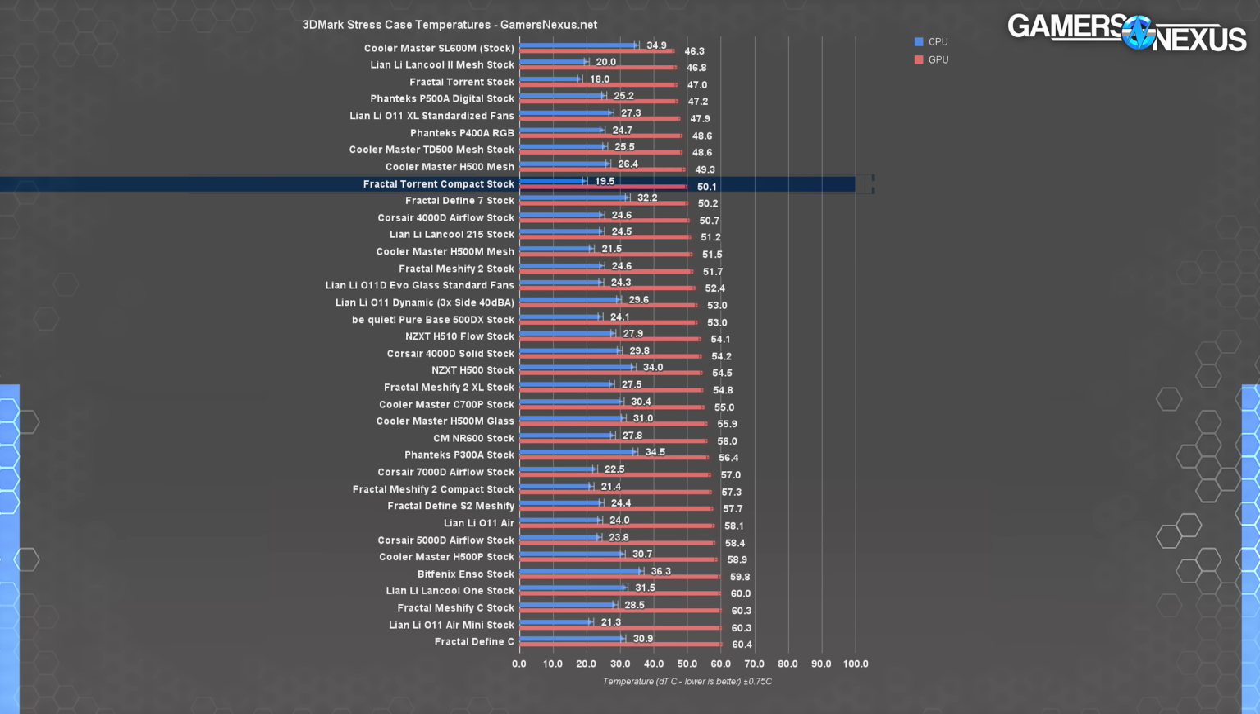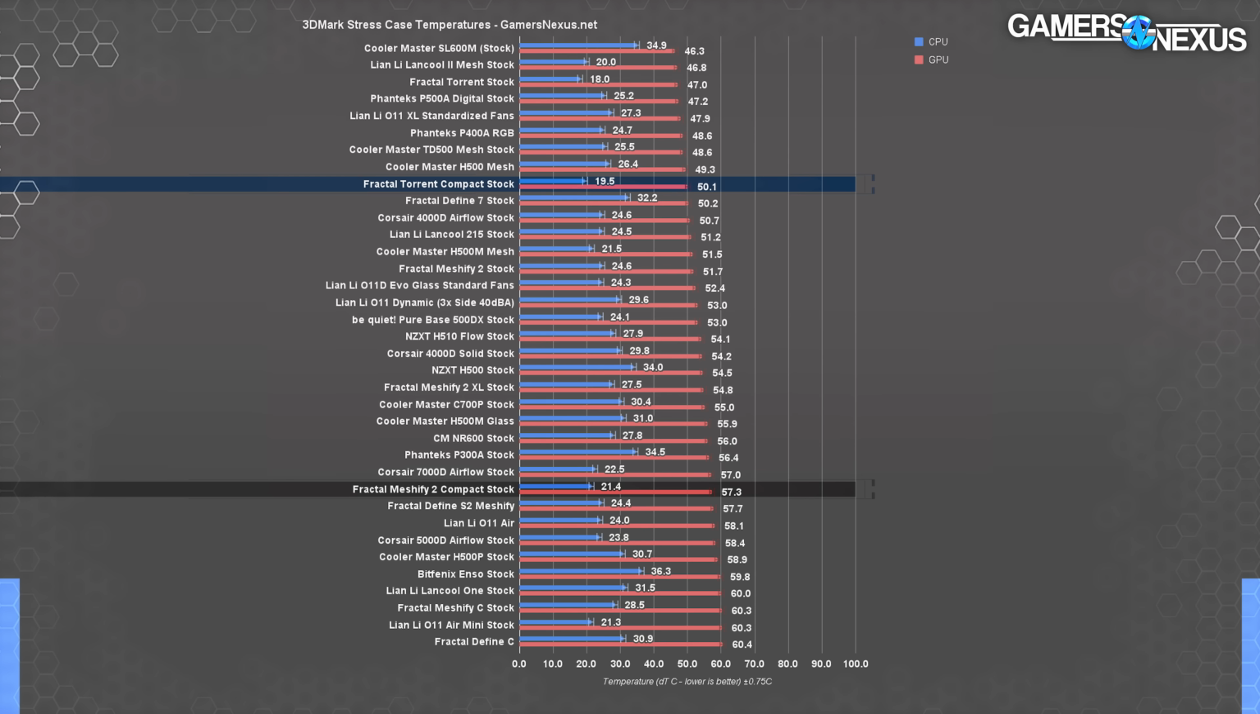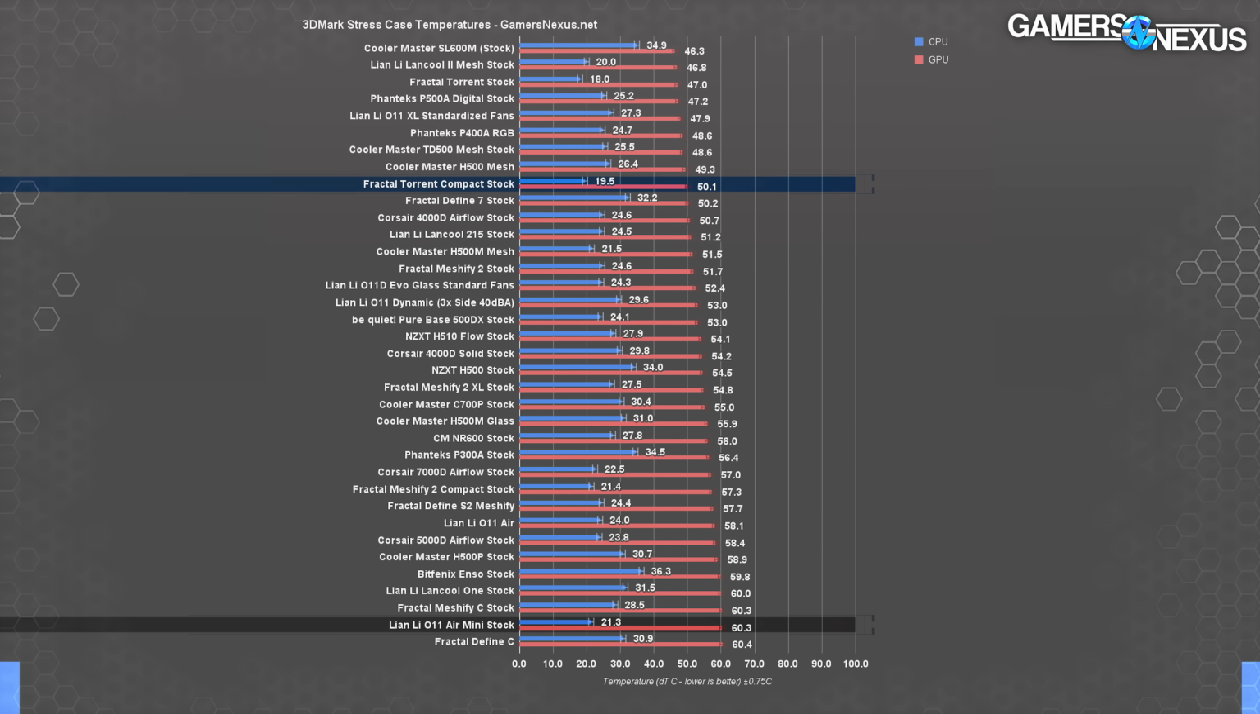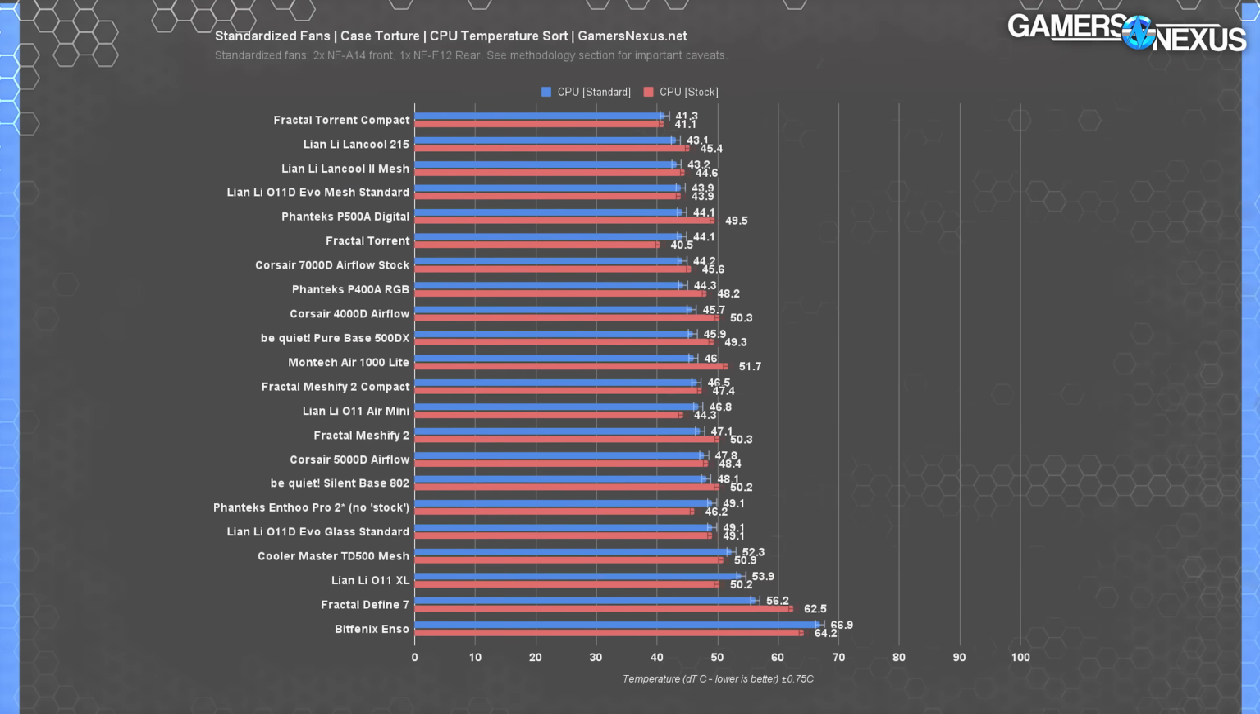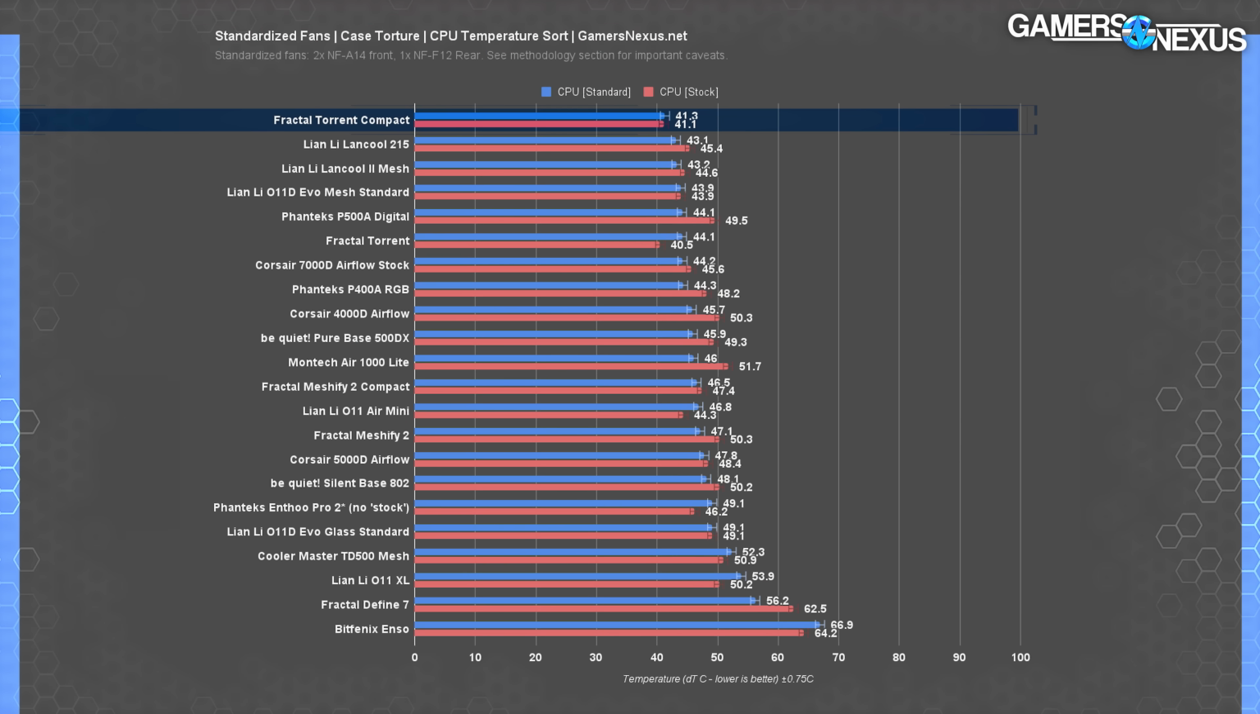Our test system's GPU now sits less than 5 centimeters away from the closest front intake fan, so it's very close, and these results don't really change the stack with our comparison cases, both of which did poorly relative to the Torrent Compact. The Meshify 2 Compact managed 57 degrees, but the O11 Air Mini ended up at the hottest edge of the chart. The main takeaway here, though, for the Torrent Compact is that CPU thermals remain low even under this gaming workload. You shouldn't change the fans in this case, and certainly not to smaller ones.